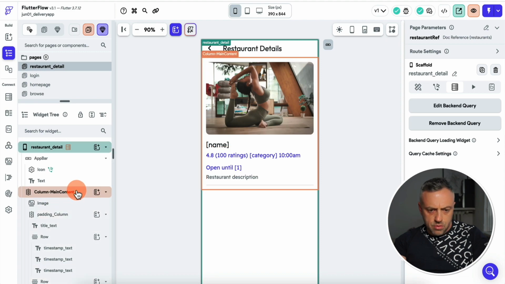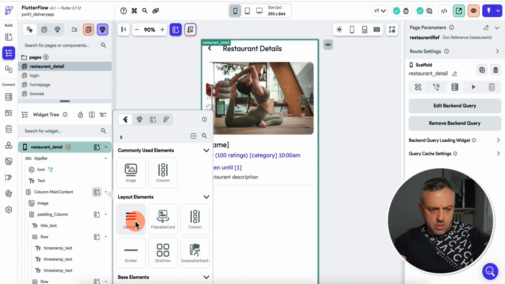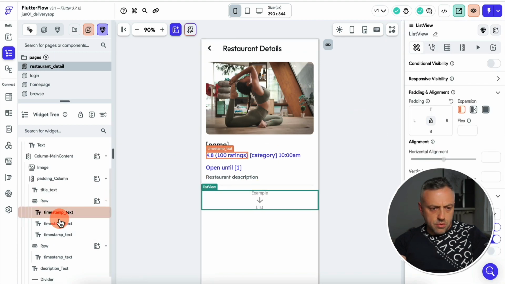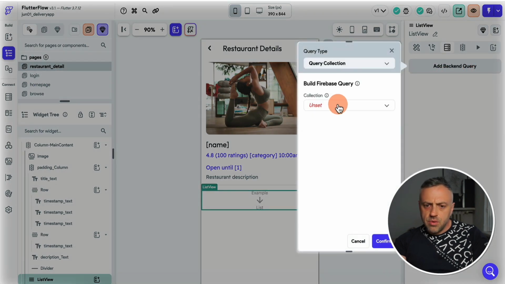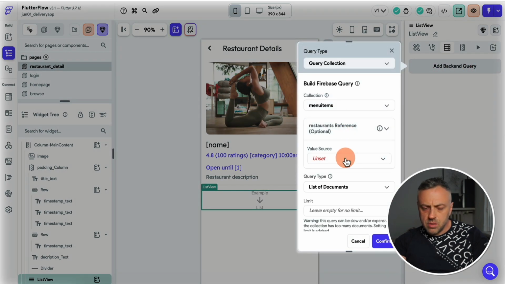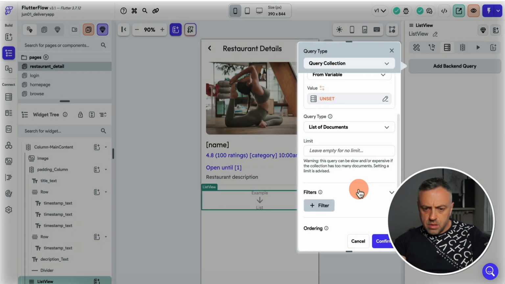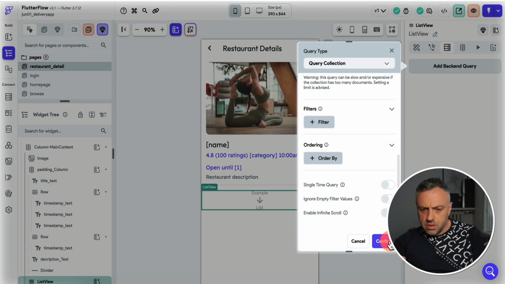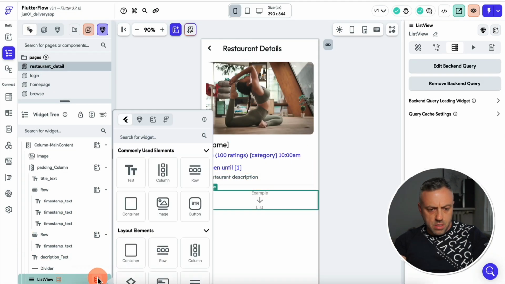Okay, so let's take a look at this. We have this one column here. Let's add a list view, and this list view is going to have these menu items from this restaurant. Here, add a backend query collection, menu items, value source from variable. This is going to be restaurant ref. List of items. Yep, no filtering, nothing. And now we created a query.